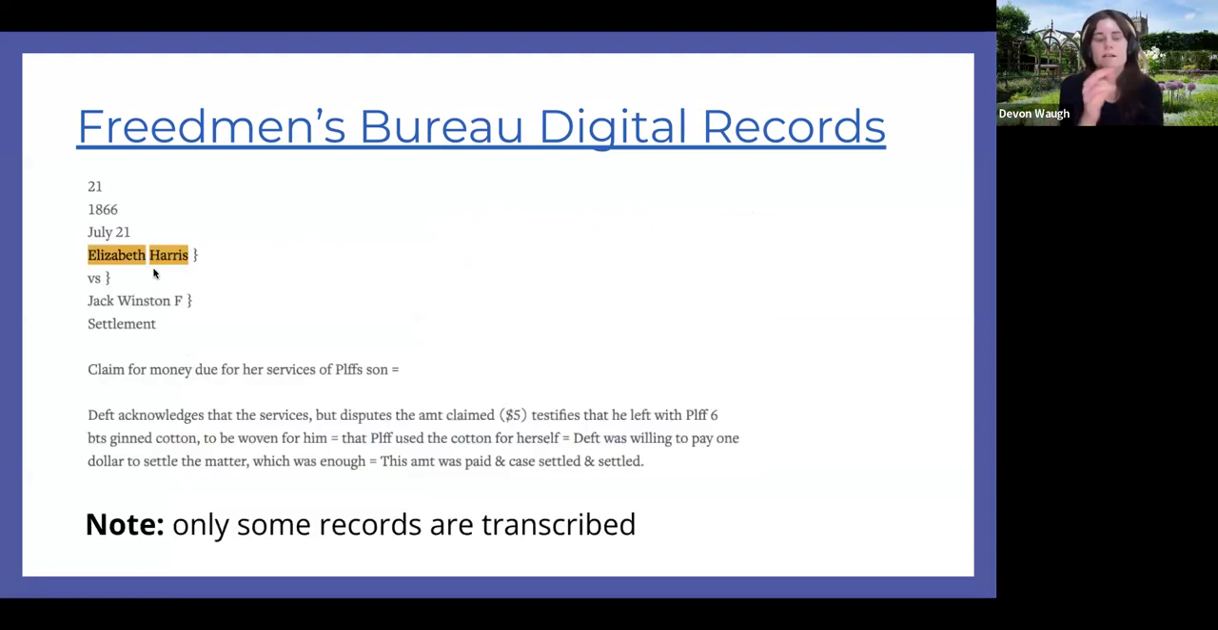So I see here, it's not actually 1868, it's 1866. Sorry for that error. But she has a dispute with Jack Winston about cotton that she was supposed to have woven for him, but she uses the cotton herself.